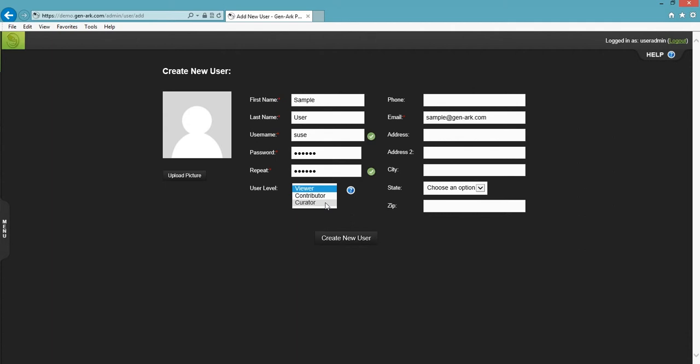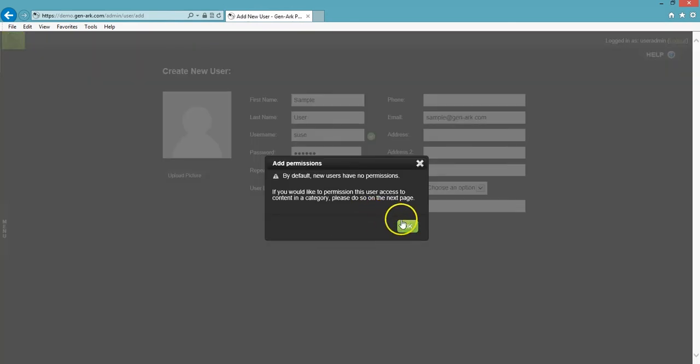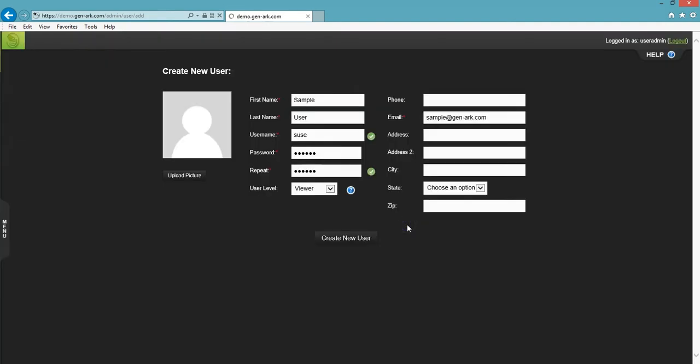And finally, the founder is the user level that also has full access to the archive, but they have the exclusive ability to modify the founder's information page. The founder is defined as the original purchaser of the archive and is the first to designate a curator. To complete adding a new user, click on the Create New User button. And when you have finished, it will ask you if you'd like to add permissions. Click the OK button.